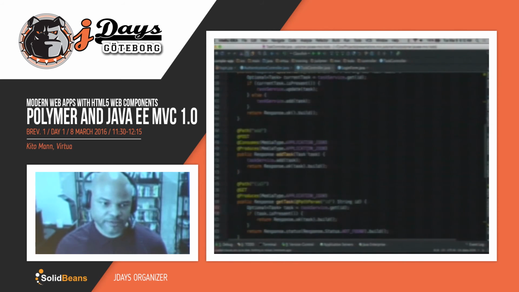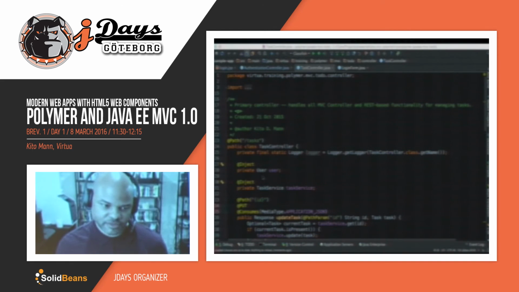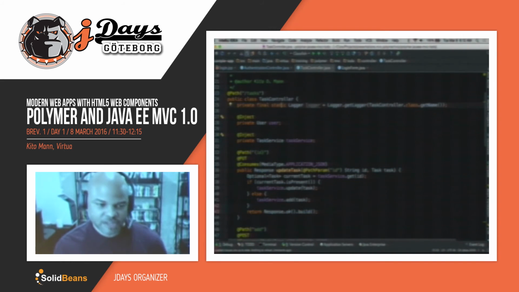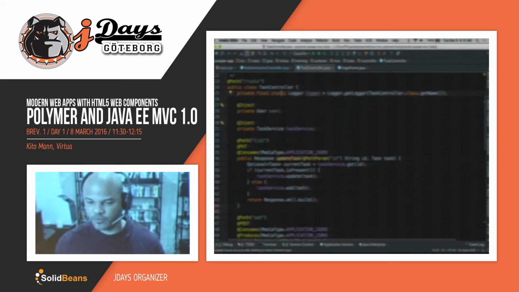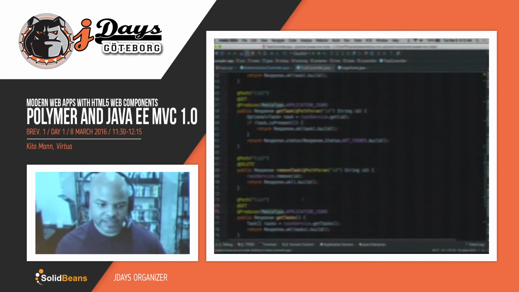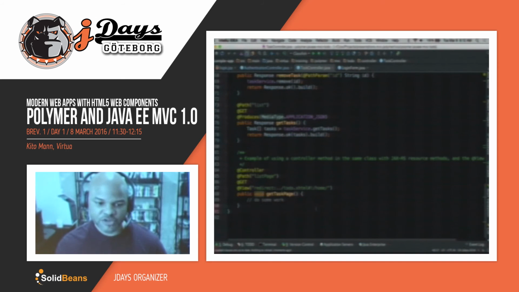So task controller, you see the path is tasks, right? And it actually does mostly JAX-RS, okay? So you can mix and match JAX-RS with MVC. So here I'm supporting put, post, get, delete, etc. There's also a controller method here as well. So if I wanted to, I could mix and match MVC methods inside the controller.